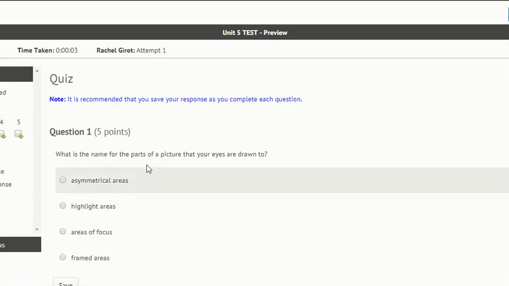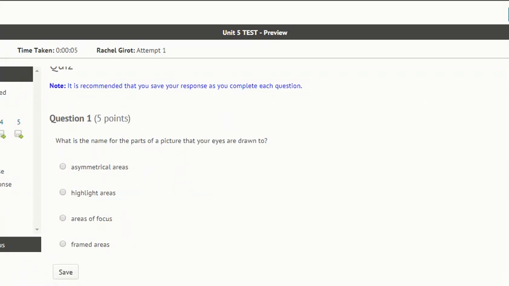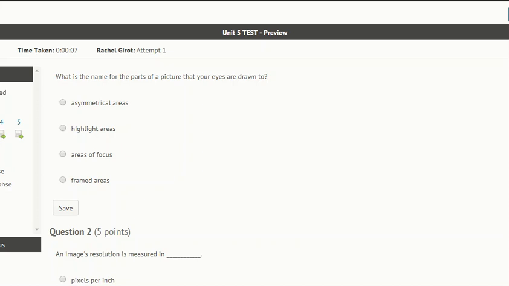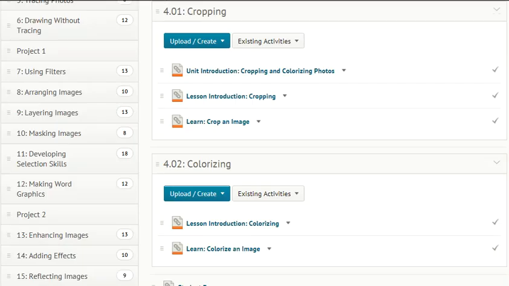Perfect. All right, so the first question says, what is the name for the parts of a picture that your eyes are drawn to? Is it asymmetrical areas? Is it highlight areas? Is it area of focus? Or is it framed areas? I'm pretty sure I remember seeing this under cropping. Do you remember that?